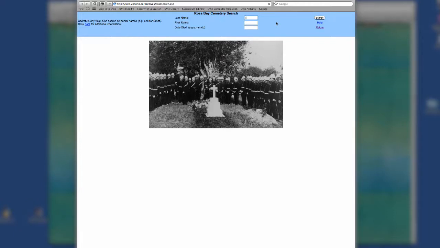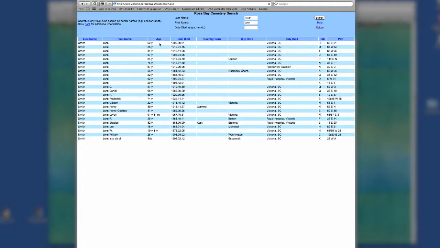So let's look for your grandfather, John Smith. And just click search, and there are a remarkable amount of John Smiths in Ross Bay Cemetery, but it gives you all this information as well as where the plot is located, so you could go and actually visit if you wanted to.